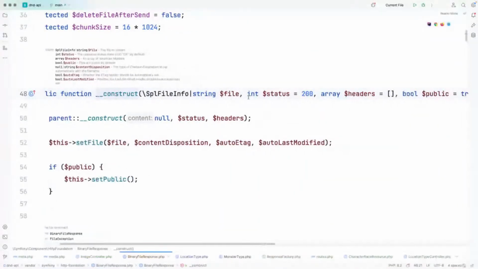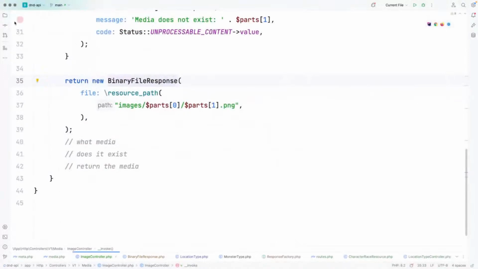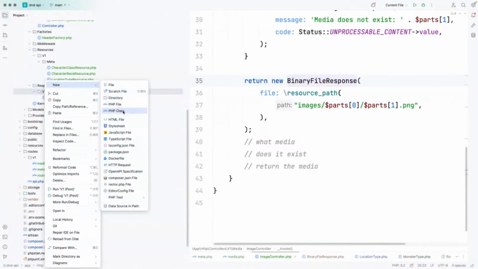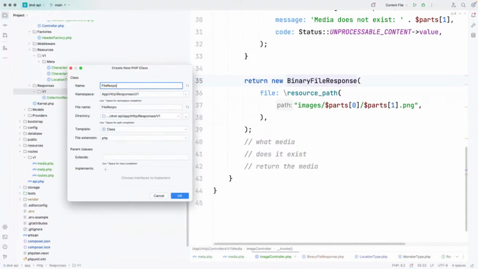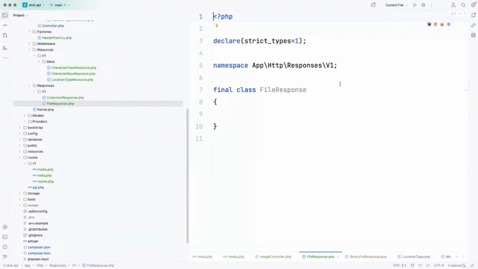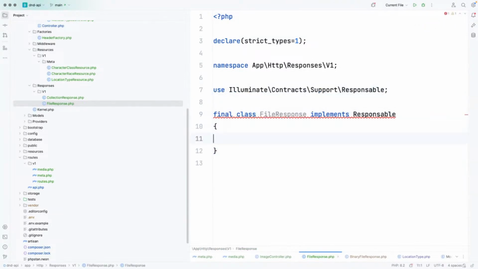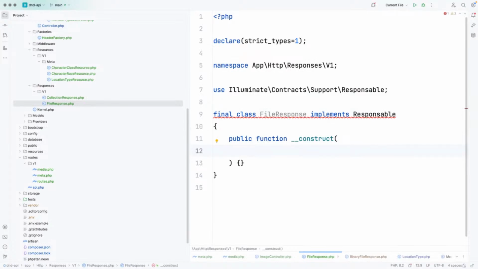Status, headers. So I can actually just come and create responses v1 and create a file response, implement responsible, public function, construct this up. I mean, I'm not going to use it more than once. However, there could be, yeah, I've got 6 kids. Of course, I'm going to use poop as an example.